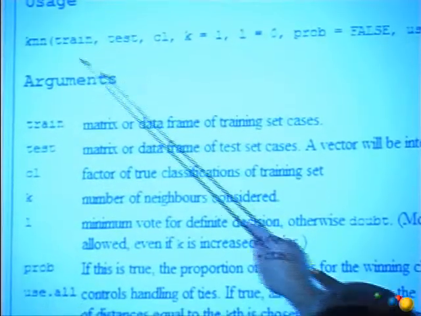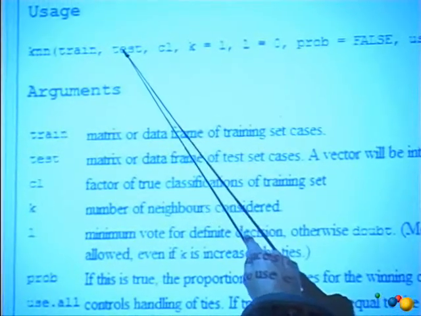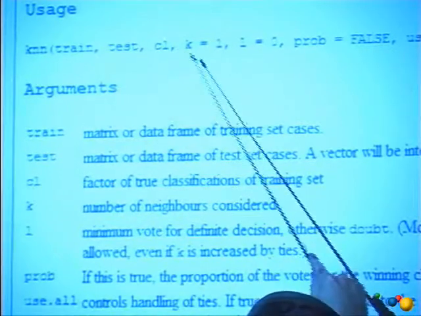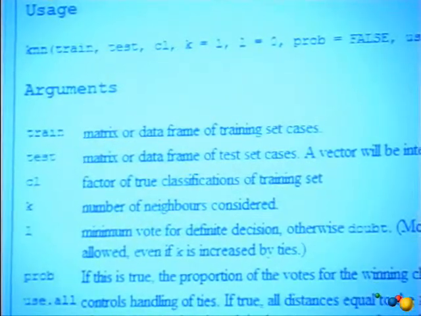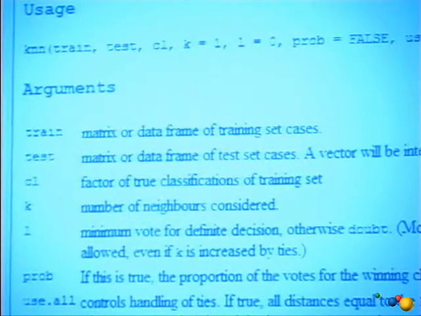And so if I make both of these the training data, then it's going to give me the predictions for the training data, which by default, 1 nearest neighbor, it's going to do a perfect job, again, because every point is its own closest neighbor.